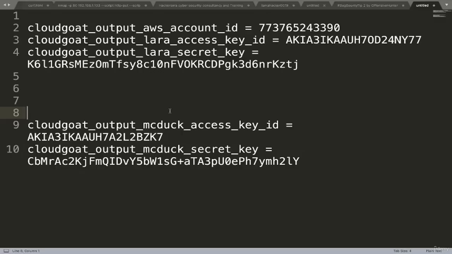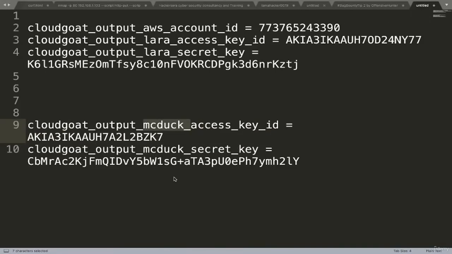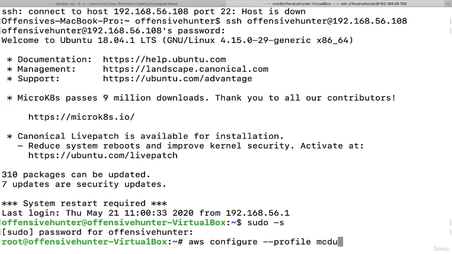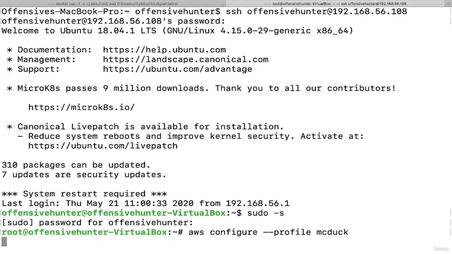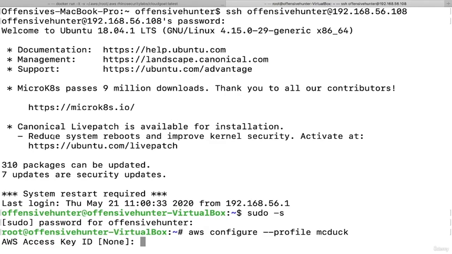Hello friends, welcome back. In the previous video you have seen we started with the Lara account, but I couldn't succeed. So now I'll try with this MC duck. Let's create one profile. I'll run aws configure with hyphen profile MC duck. So I'm creating it with the same name. We have to pass the AWS access key ID.